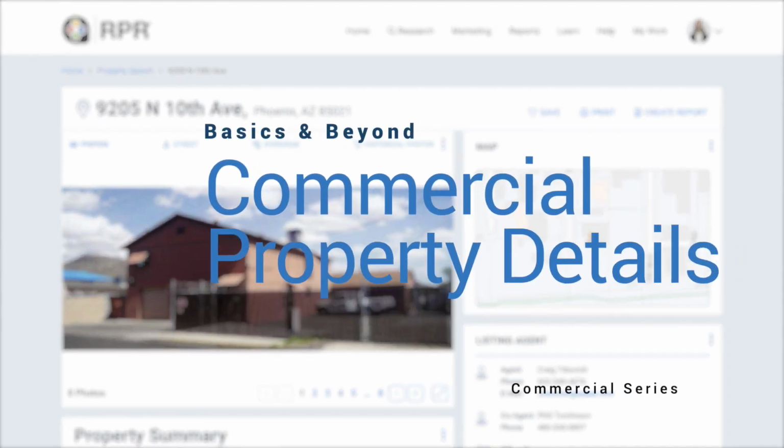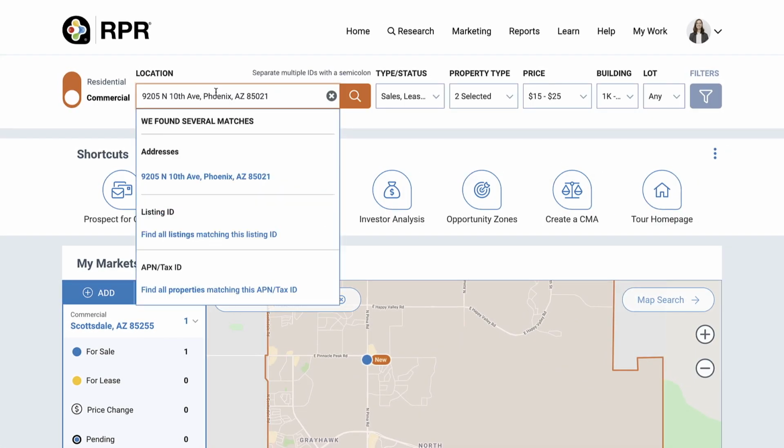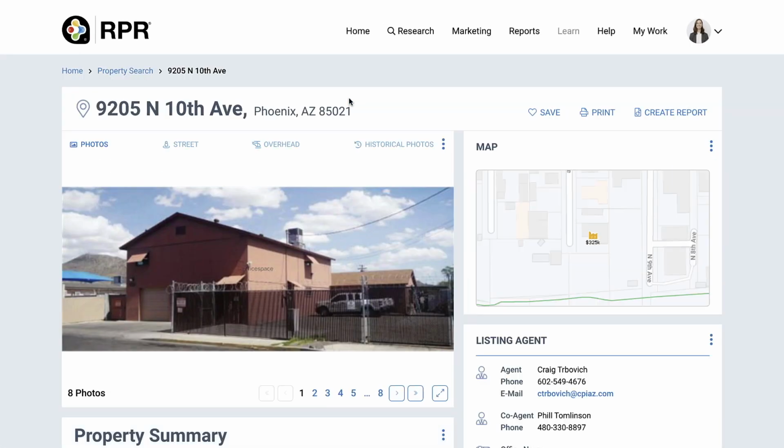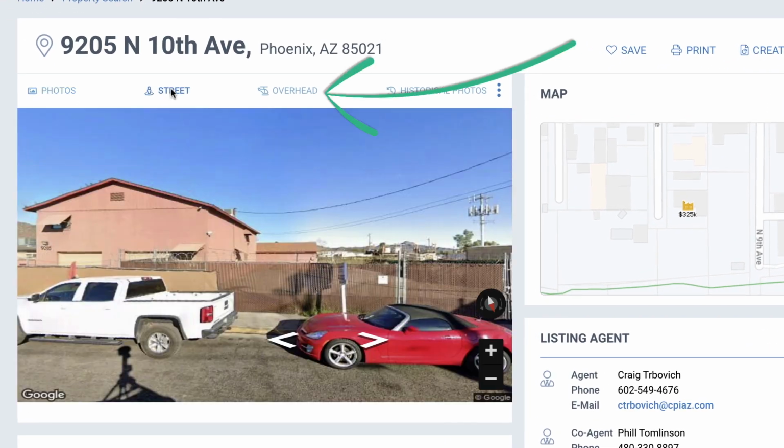In this video, we'll walk through the property details page for a commercial property. After you've searched for a property or researched a geography and selected a property, you'll navigate to the property details page. This page spotlights key facts about a property. Begin by getting a clear view of the property using street or overhead views.